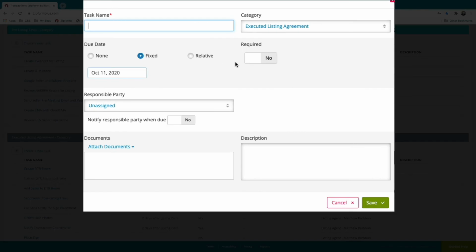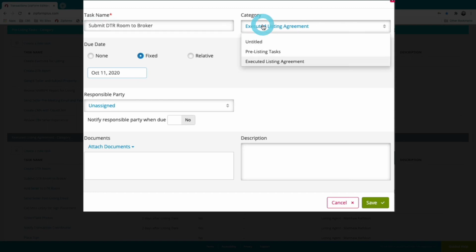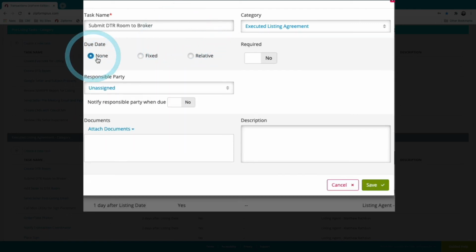When I create a new task, I'm going to name that task. Let's say this is submit DTR room to broker. And this is going to go under the category for executed listing agreement. You can create a new category here as well. And it's got a fixed date, or none. I'll just get to it whenever I get to it. Don't remind me or put it on my calendar.